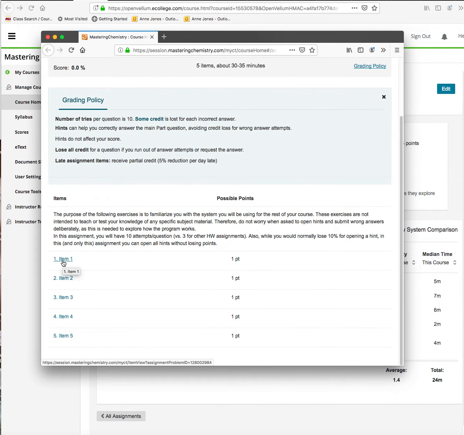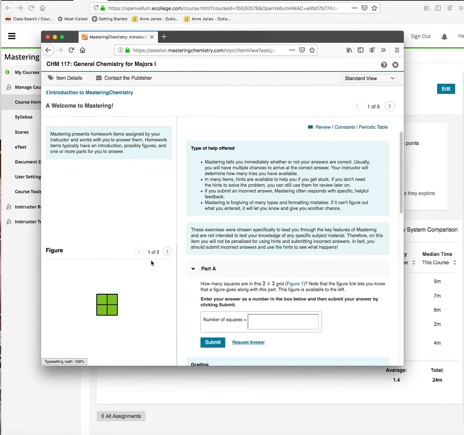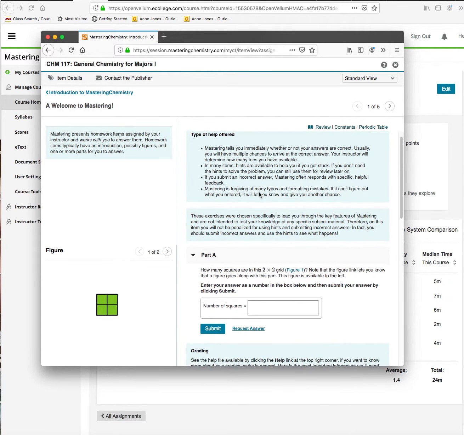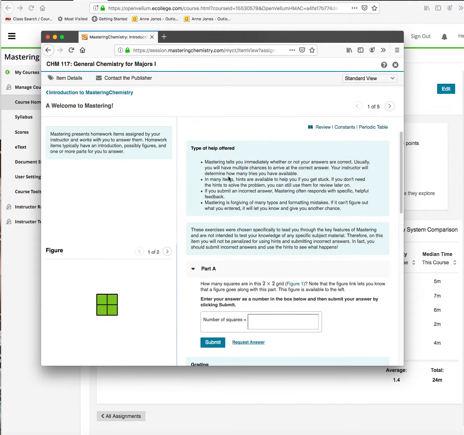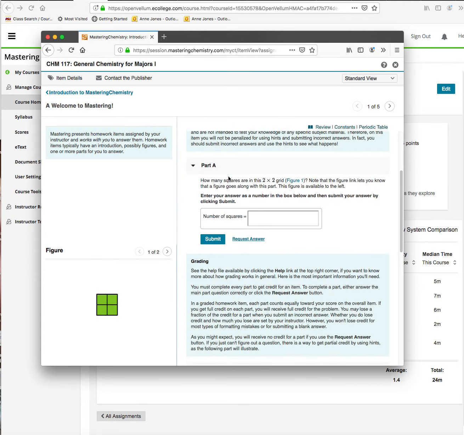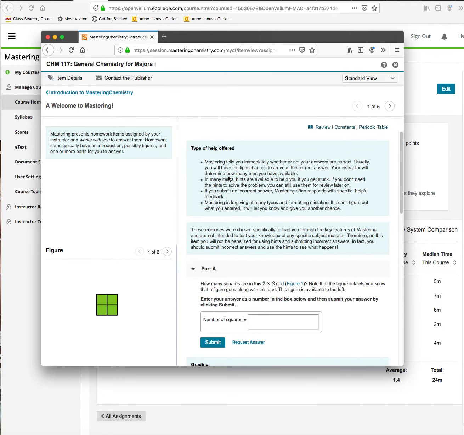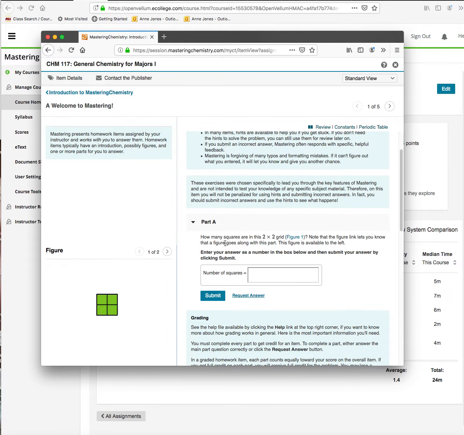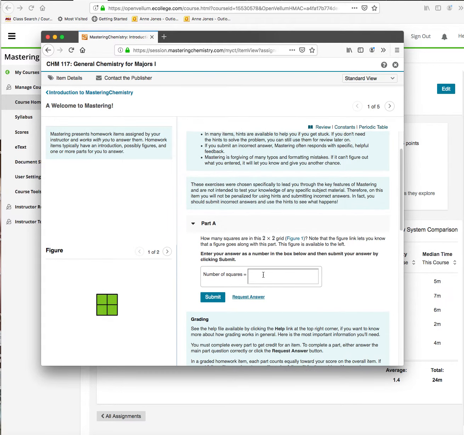So you can click on one of the items, and what you'll see is it looks like a homework problem. So there's always a bit of commentary in it. It tells you this one, because it's introducing to the system, it has a lot of commentary about how the system works. Make sure you read through all of that. So we can also show you a little bit how the system works in terms of answering a question. This question asks us how many squares are in a 2x2 grid. 1, 2, 3, 4. Let's say we think the answer is 4.